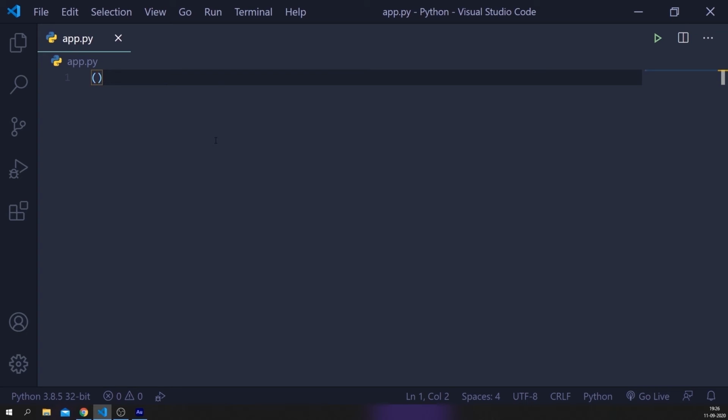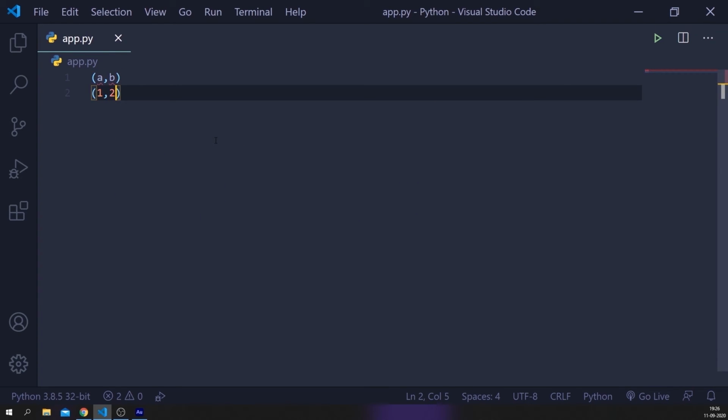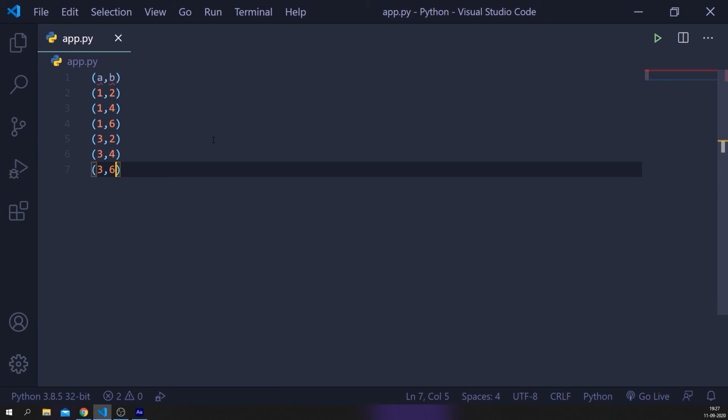Imagine we want to generate combinations of a and b values. Let's say 1, 2. Now let's say we want to generate a list of combinations like 1, 2, 1, 4 and 1, 6. Next, we will change the value of a and we will use the three values of b, like 3, 2 and 3, 4 and 3, 6. So here you can see we are only using a set of odd numbers for a and only a set of even numbers for b. We can easily generate these values using nested loops.